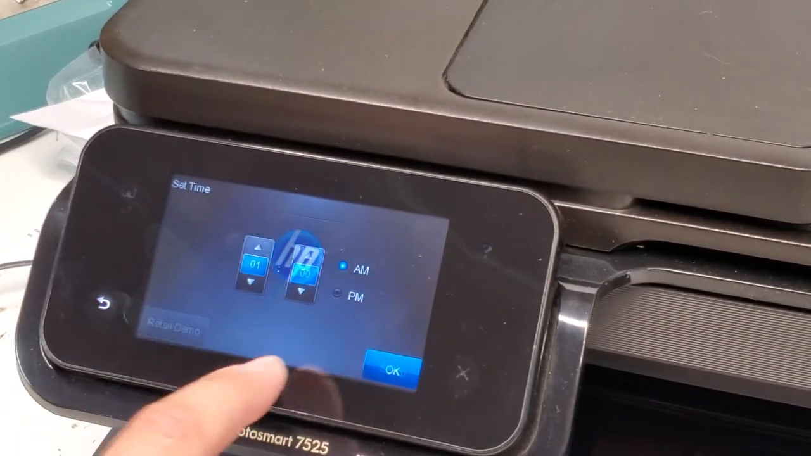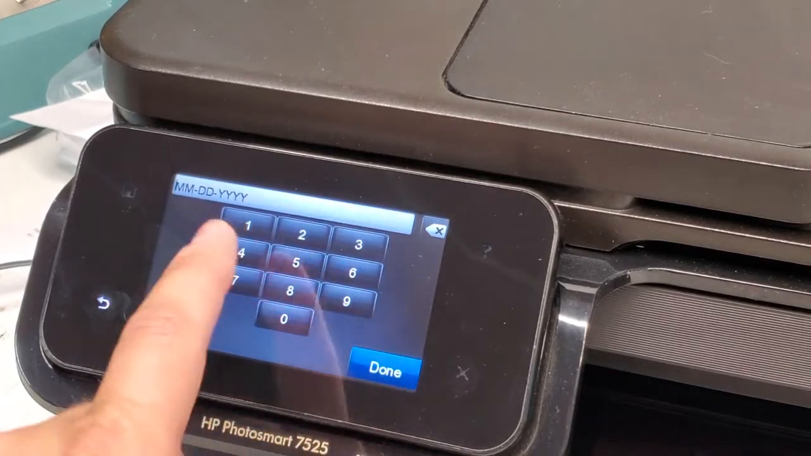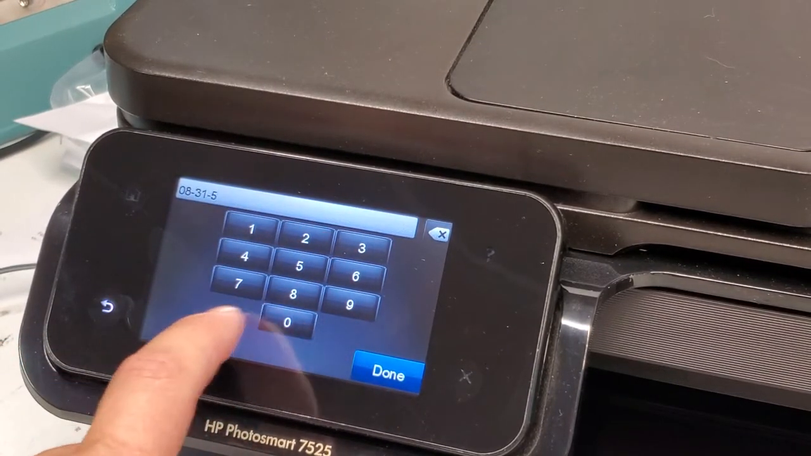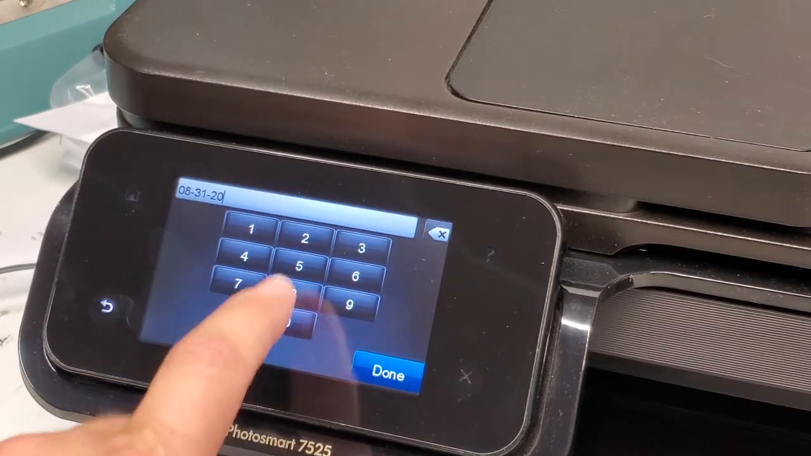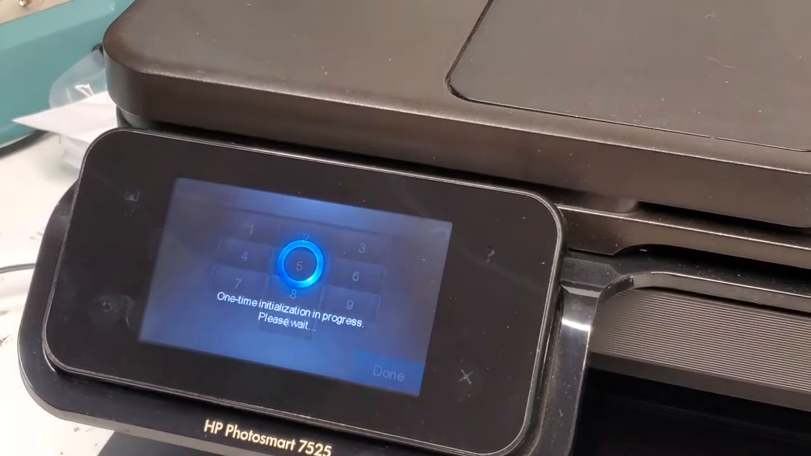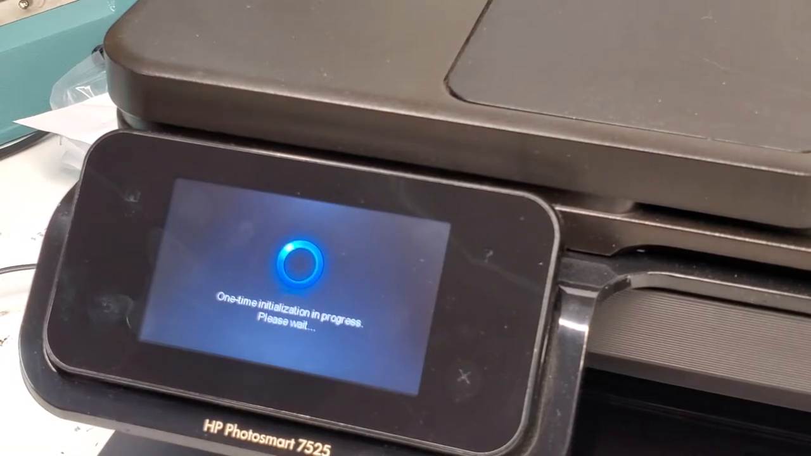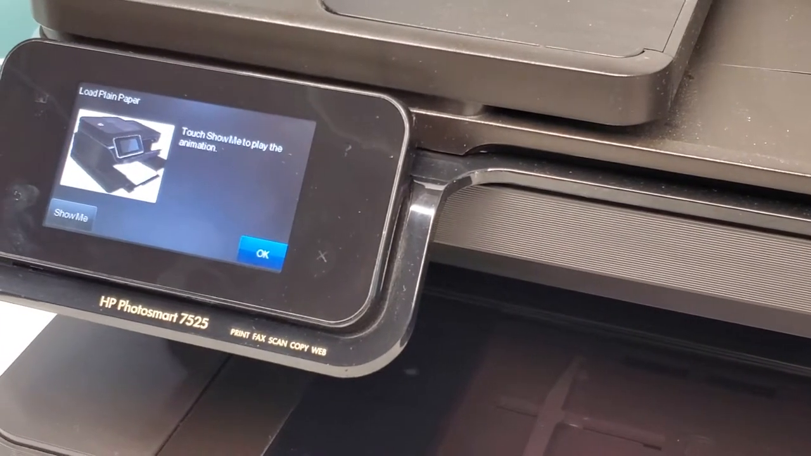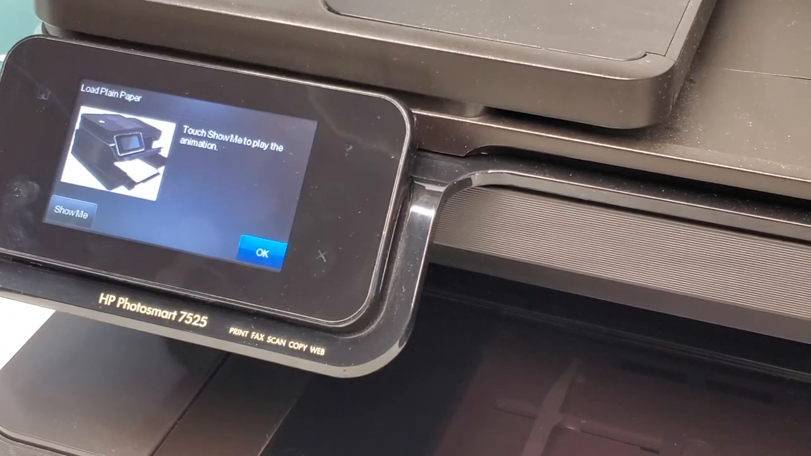I'm going to press setup, and then we're just going to fill in the time. Today is the 31st. And it's just going to go through an alignment process and things like that. So it shouldn't ask you for setup cartridges on these models, so you should be good there.